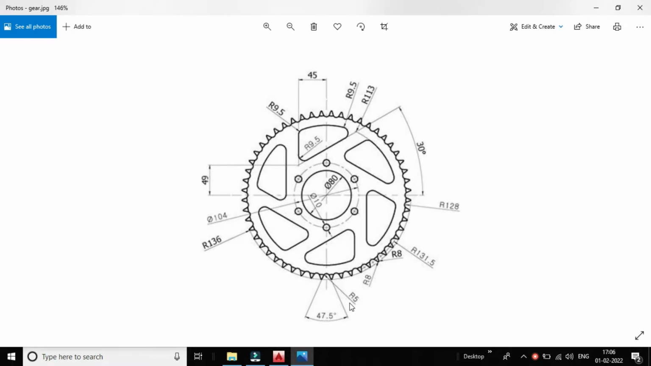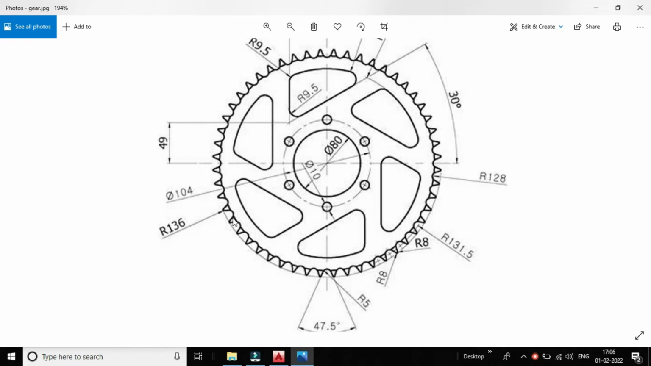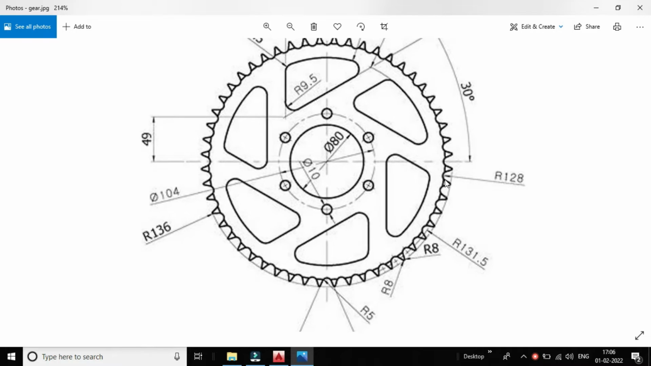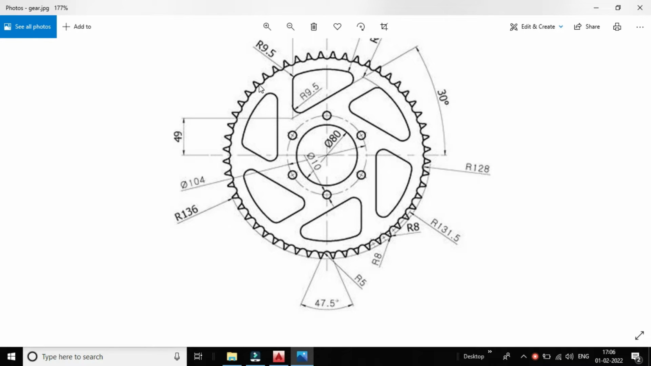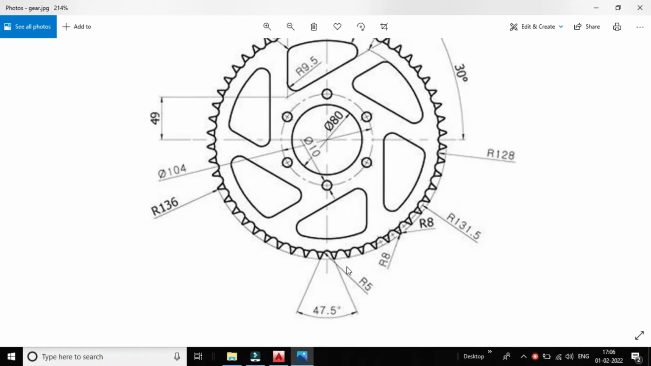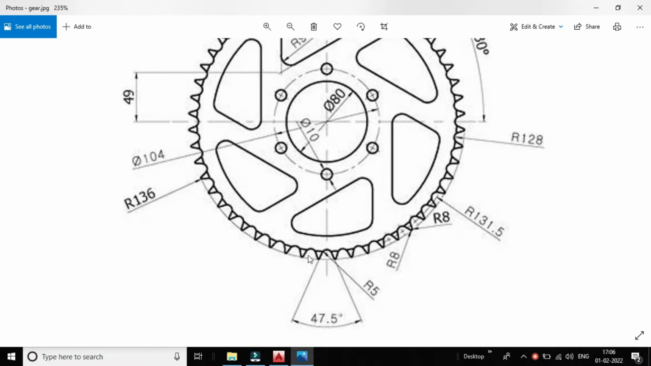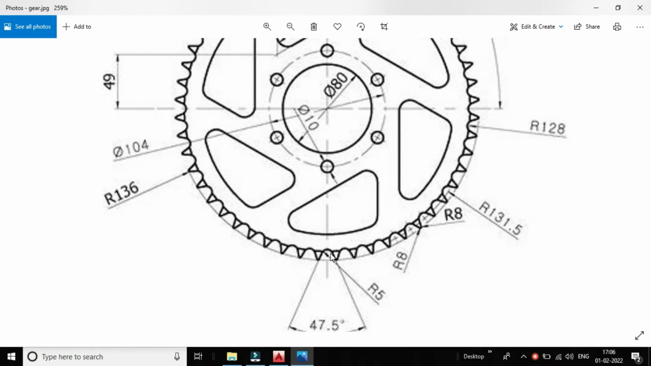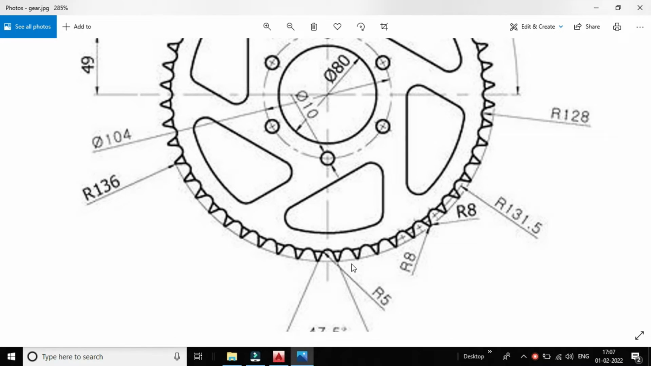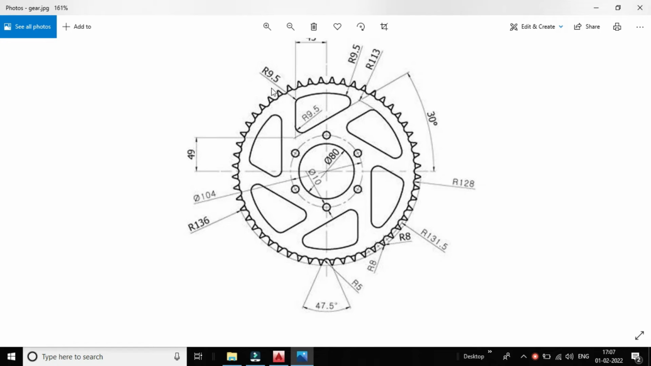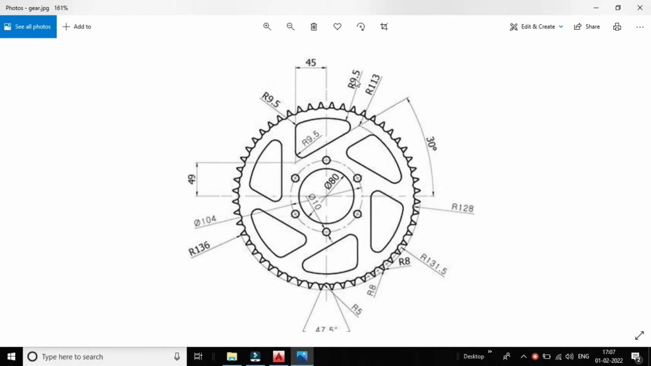For this, we will be considering the outer circle, the middle circle and the inner circle. After that we are going to add these teeth to this one. So for that purpose, we will be going to add this.